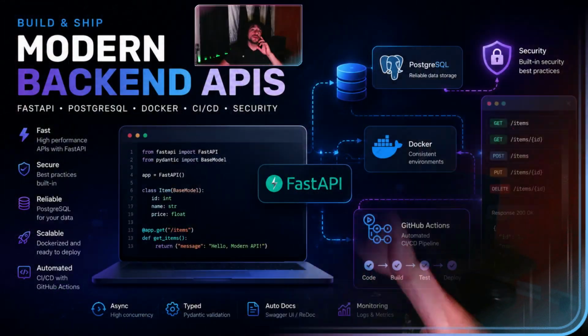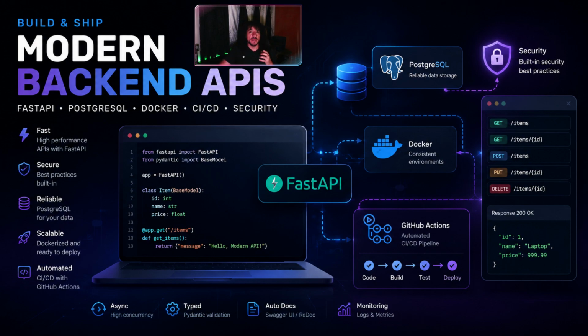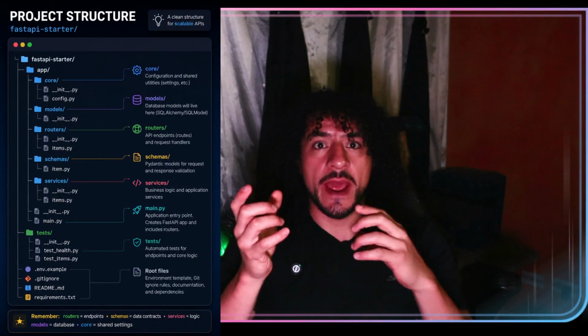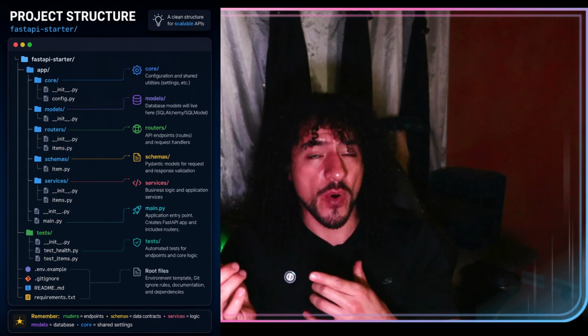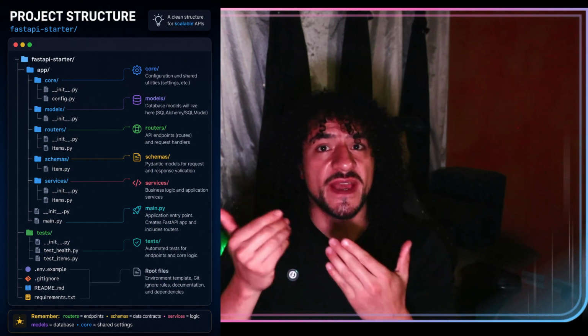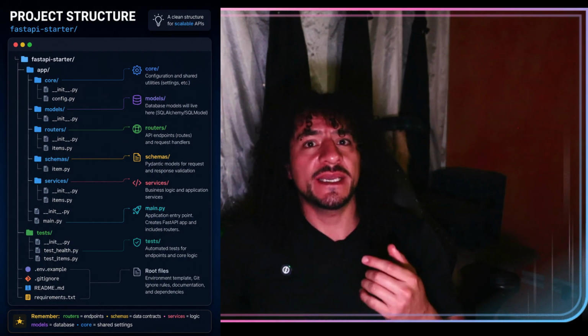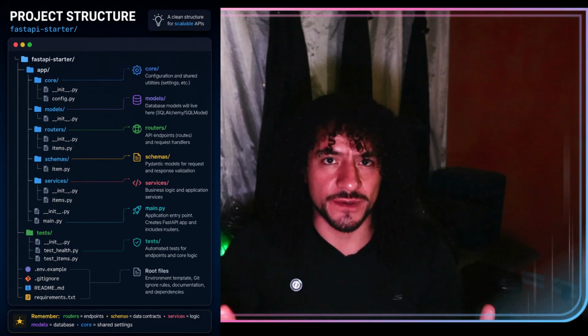In this course, you will build a modern backend API using FastAPI, PostgreSQL, Docker, GitHub Actions, and practical security principles. You will start with a clean project structure, then move step by step into endpoints, validation, database models, authentication, testing, deployment, security, and observability.